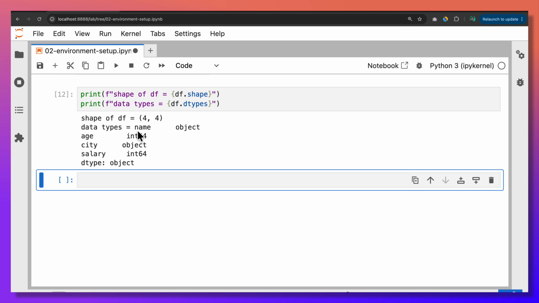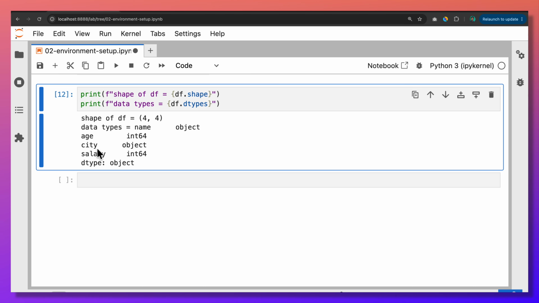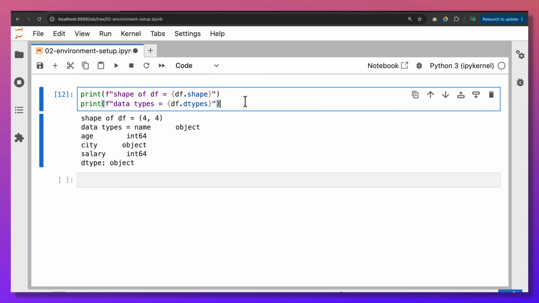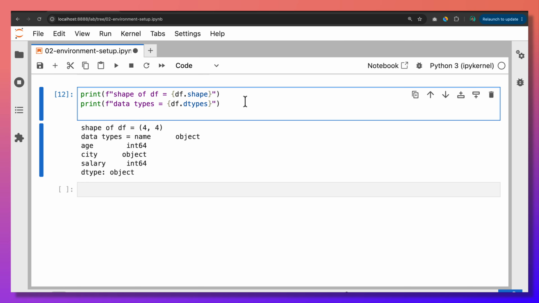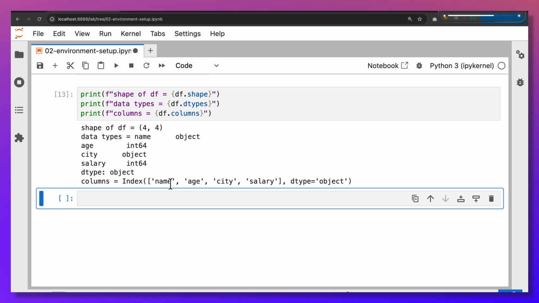It shows age is integer 64, city is object, salary is integer 64, and name is also an object. Object means it is a string. So it shows the data types based on the columns. You can also print all the columns, like I can say columns equals df.columns, and you can see there are 4 columns: name, age, city, and salary. Wonderful.